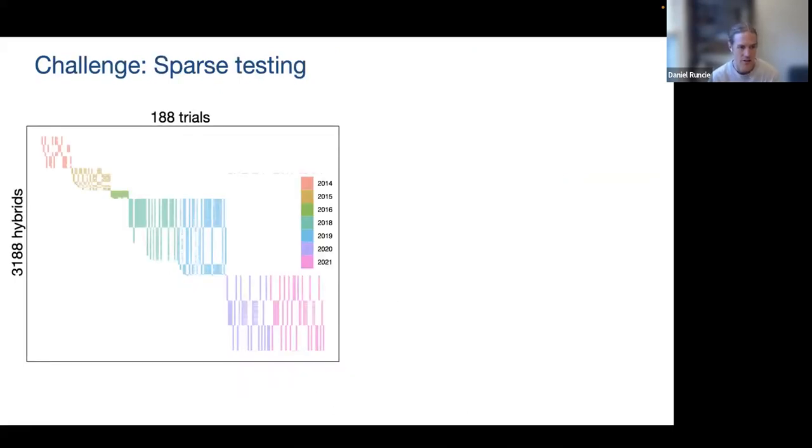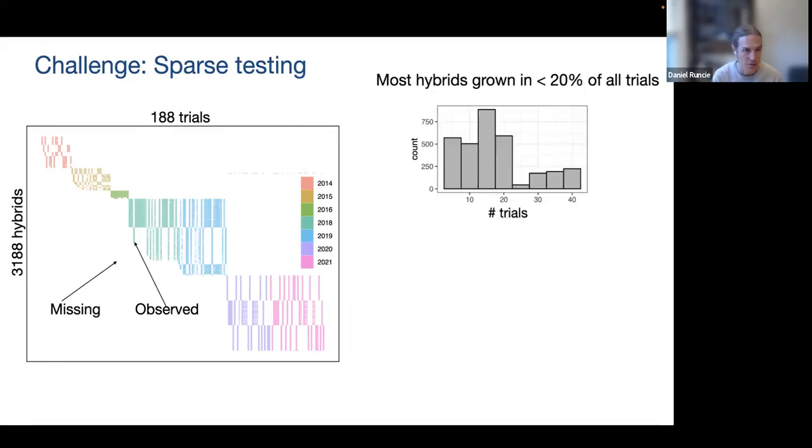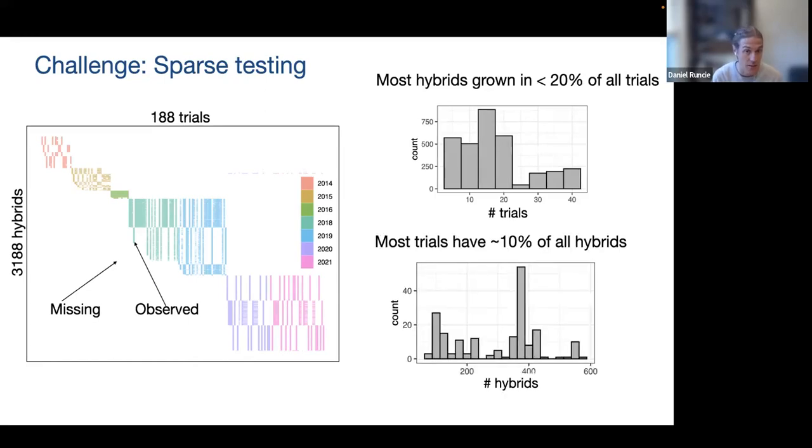Now, a major challenge here is that in some ways, this very huge data set is still very incomplete. That's because not every hybrid can be grown in every trial. And so that's what I'm showing in this figure on the left. So here, this is basically a big figure of a matrix. Each row represents one of the 3,000 hybrids. Each column is one of the 200 trials. And I'm filling in the cell there if that hybrid was grown in that trial. And so you can see that it's very incomplete. Most hybrids were grown in only about 20% of the trials, and most trials have only about 10% of all hybrids. So if we want to compare hybrids' performance in every trial, we're going to have to impute all of these missing cells.